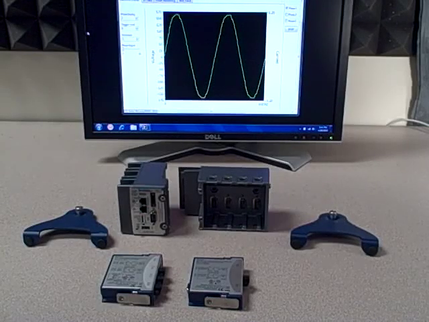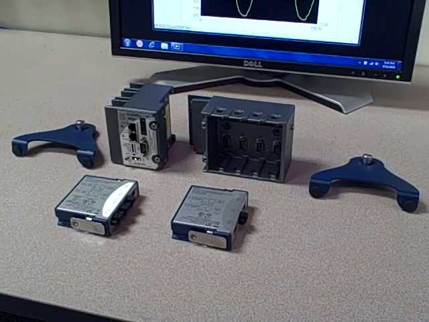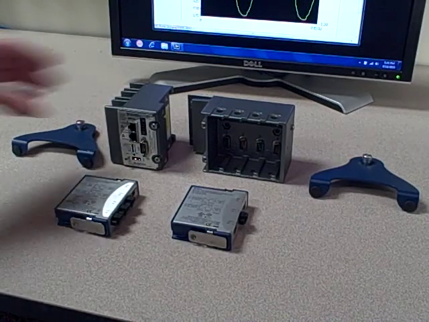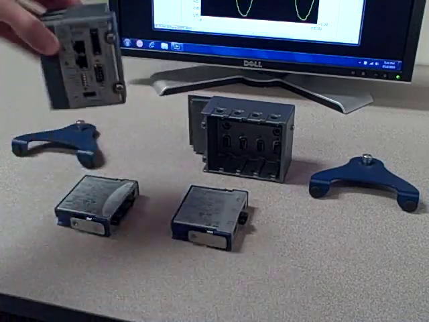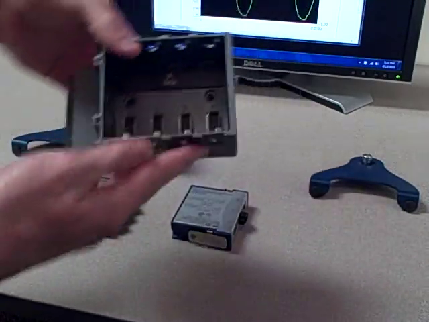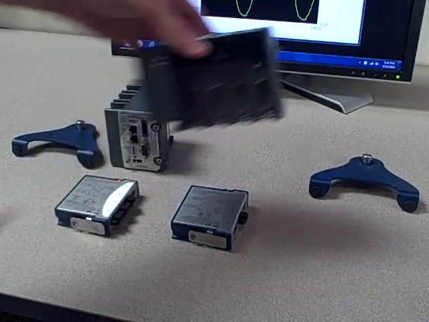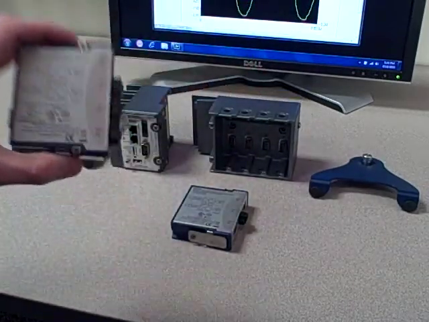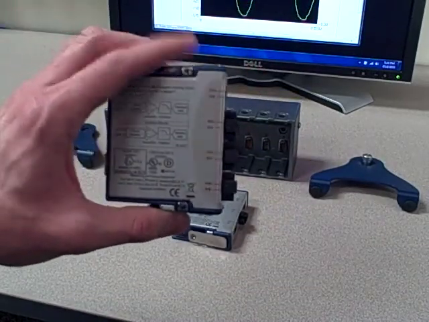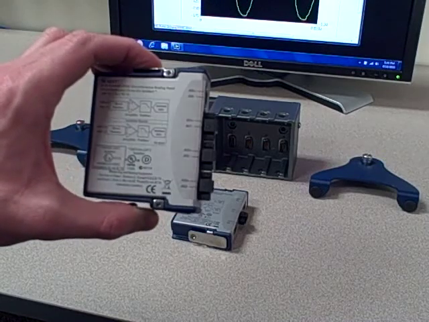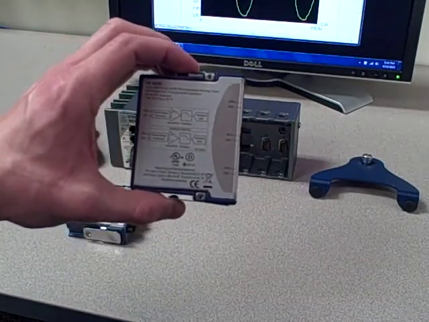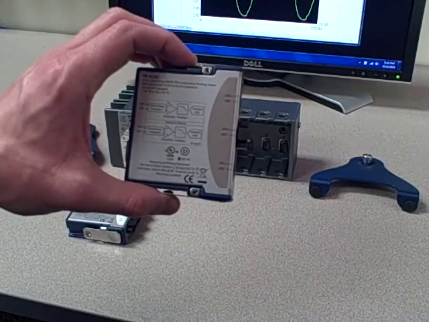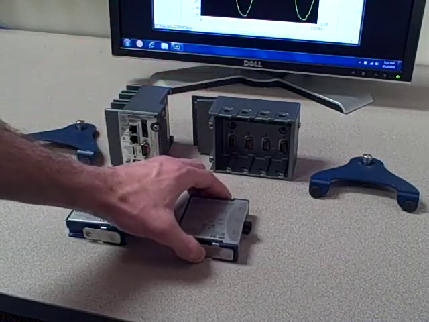This video is an overview of the Power Monitor Starter Kit for CompactRIO. The hardware for the Power Monitoring Starter Kit includes a CompactRIO controller module, an FPGA-based chassis, the NI 9227 5-amp current measurement module, and the NI 9225 300-volt RMS measurement module.